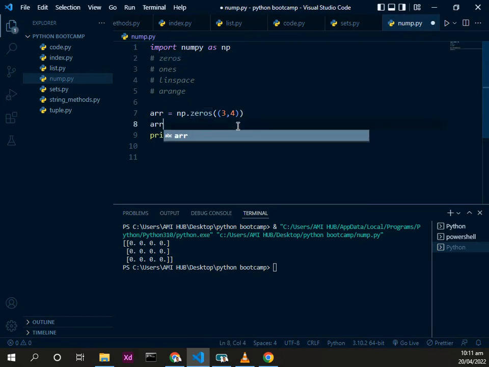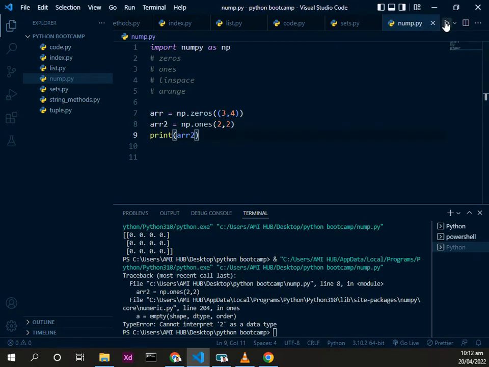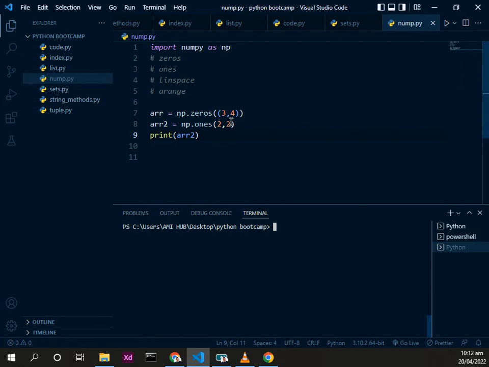We could say r2. We don't want to fill our array with zeros; we want to fill it with ones. We could say 2 by 2, a 2 by 2 array. And then we run this. Oh, sorry, it cannot run. Wow, I made a mistake in my code.